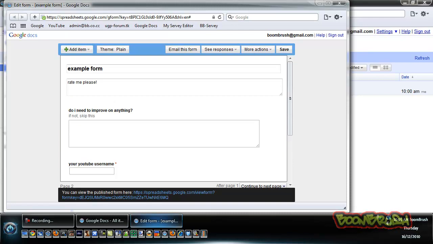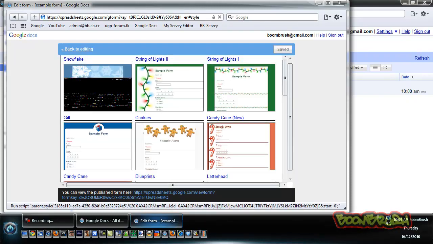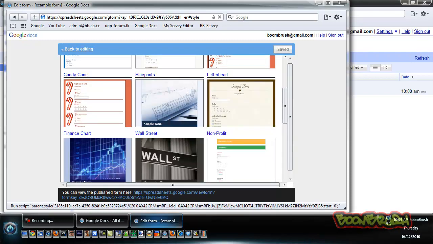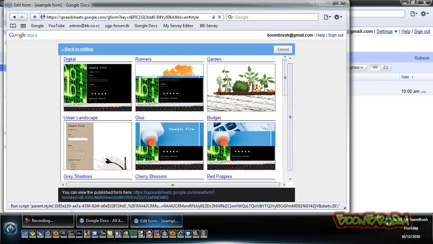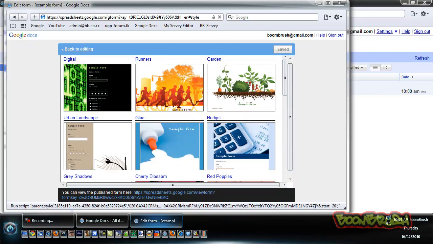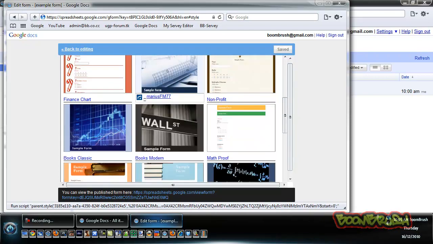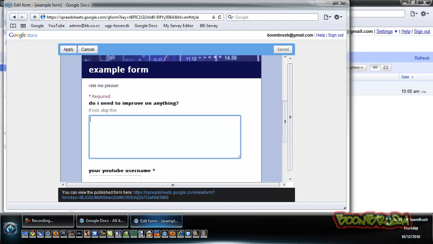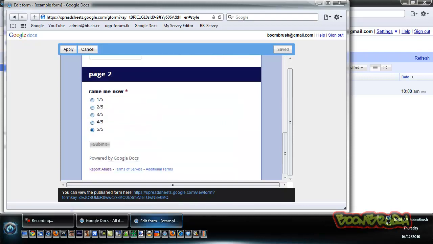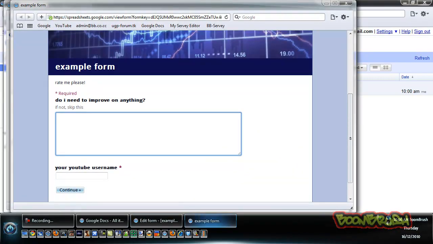Now I'll show you some more features. If you don't want a blank page, you can change your theme. There are themes here. The one I used was the one on page 2, but for now I'll use another one, and it shows you an example as well. If I put apply, oh by the way, click this to preview it.